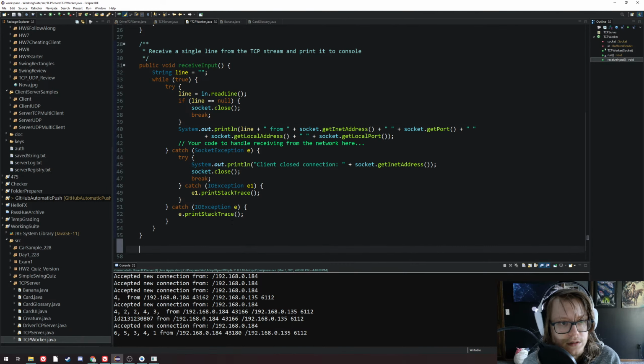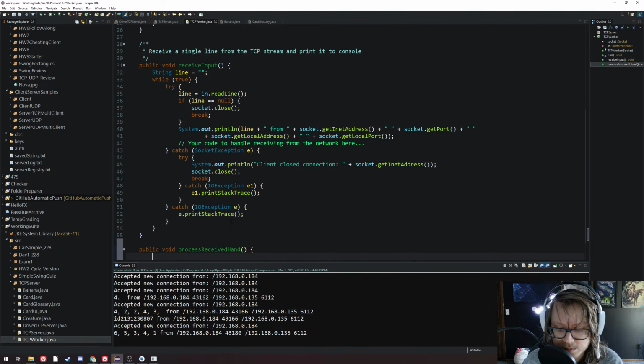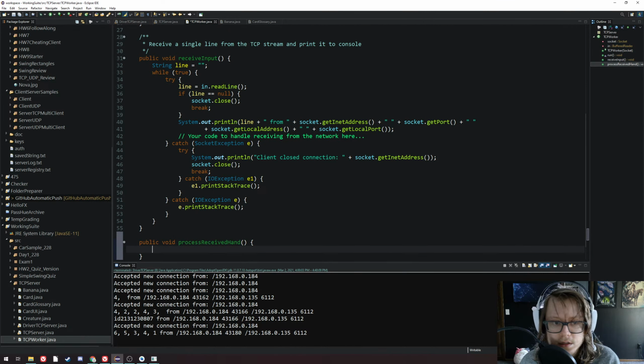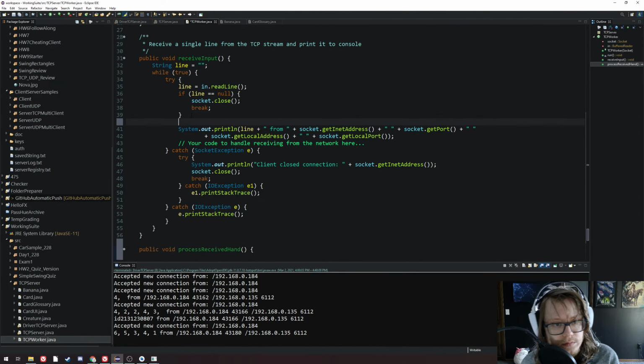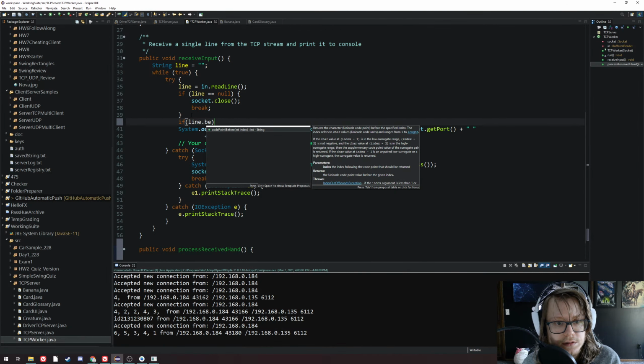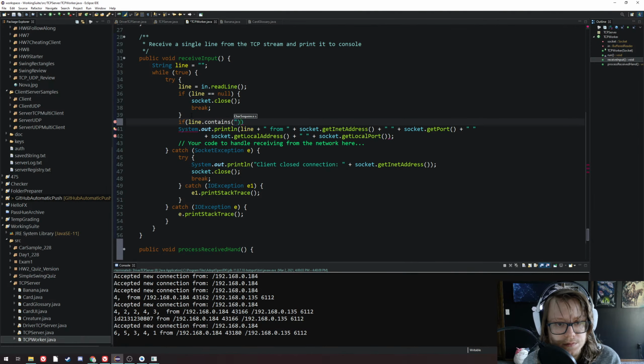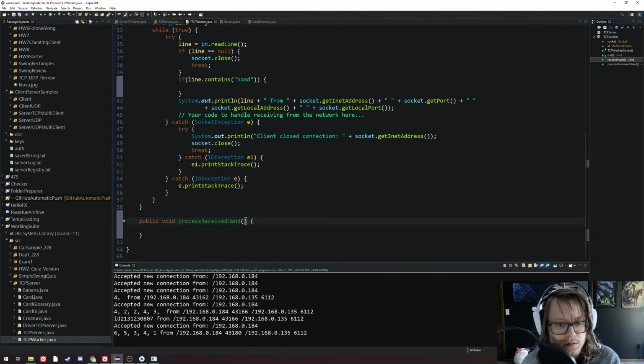All right, so let's go with a public void process received hand. This will probably update some sort of state that the server has, and I don't have time to do that. And we want to do, if line dot, there's a begins with, I think. No, I'll just use contains. If line dot contains hand, then process received hand string contents.